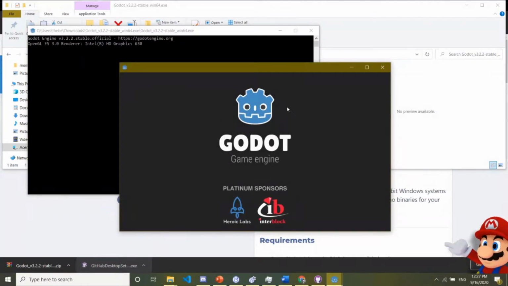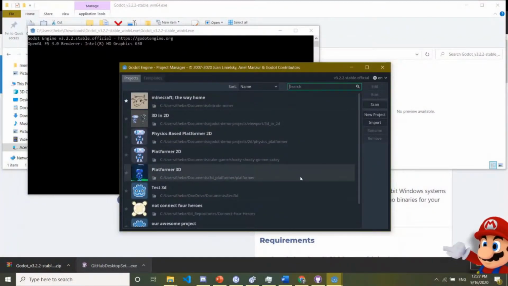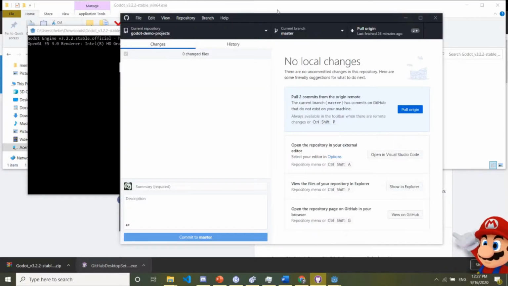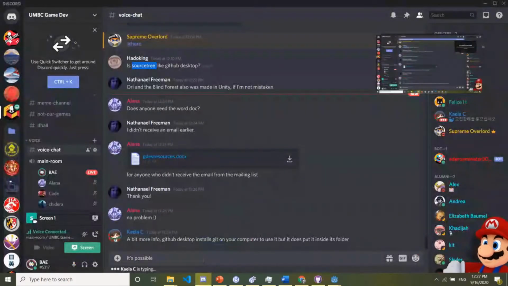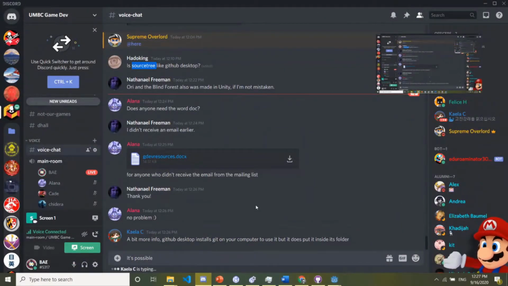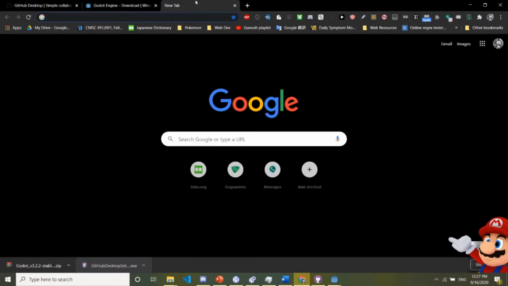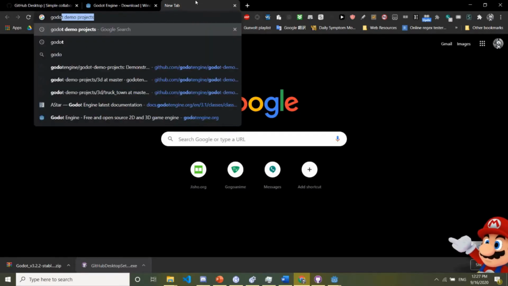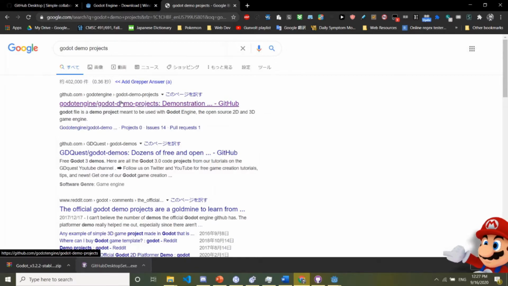I'll pop this open, and in Godot, it will show you all of the projects you've been working on. So, in GitHub Desktop, now we're going to do the next part. We're going to download a sample project from the Godot source repository. So, Godot demo projects, look that up. Click on the first link right here.